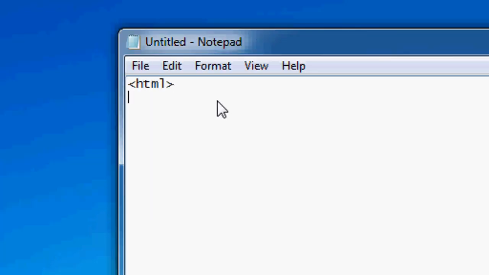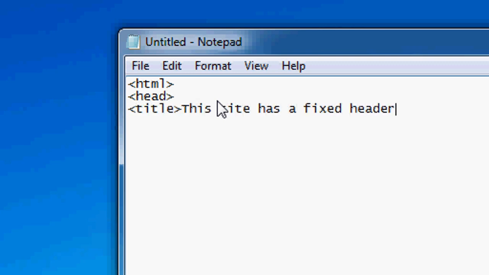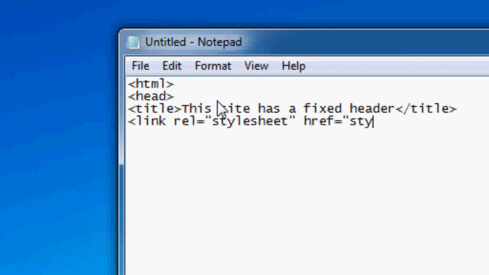Start with the default tags, so HTML, head, title, any title you want. This has a fixed header. Close the title, and we're going to link it to the CSS again. So link rel equals stylesheet, href equals style.css. But remember, it can be anything.css that you want. Close the head and open the body. Close the body and close the HTML.